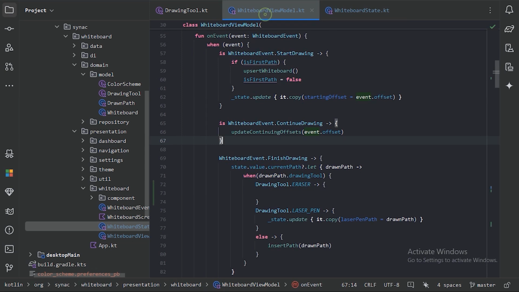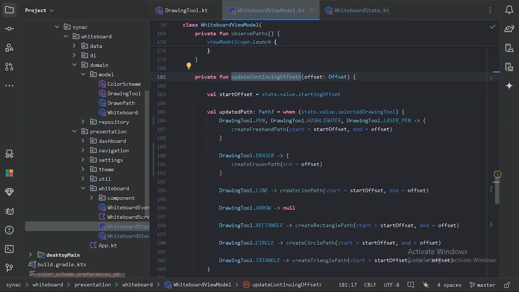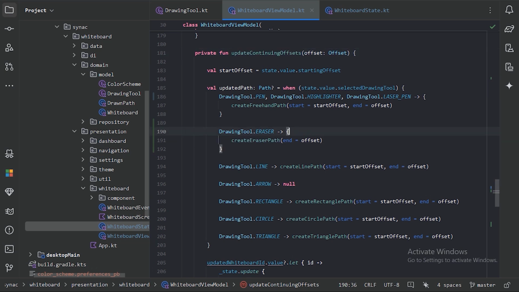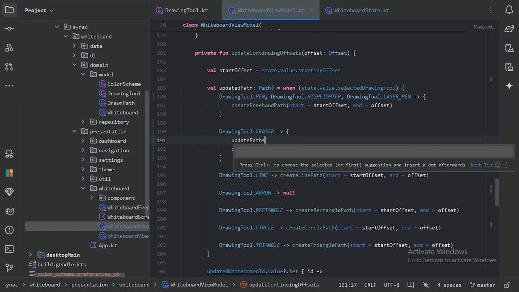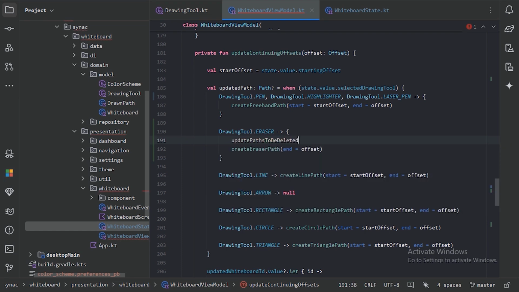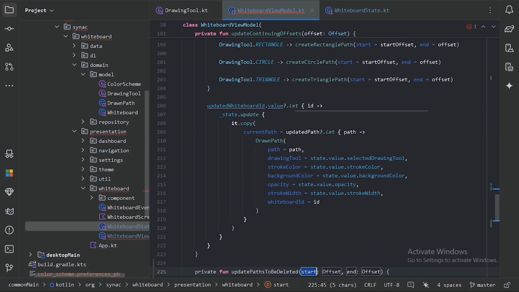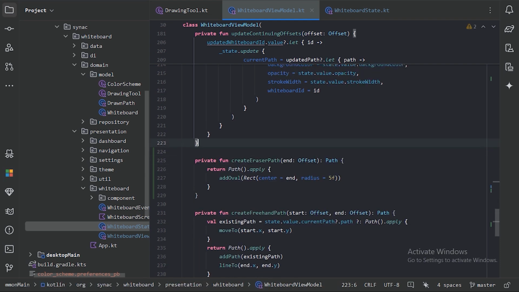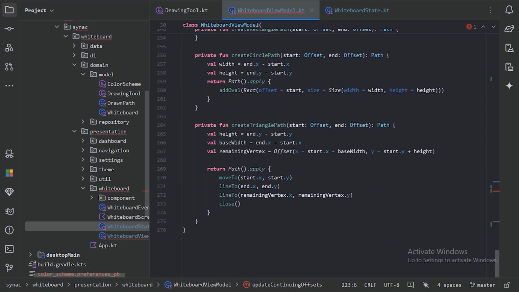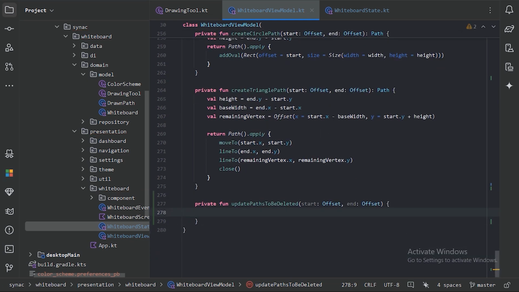So let's go back to view model and go to this update continuing offsets. And before creating the path let's create one function, update paths to be deleted. And to this function we will provide the start and end offset. And we don't have this function yet, so let's press alt enter and create new function and scroll down and let's keep this function in the last after every other function here.